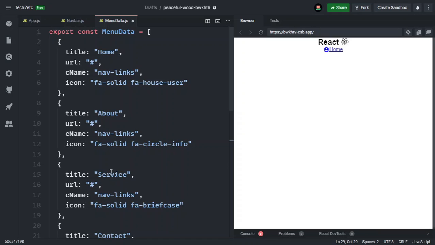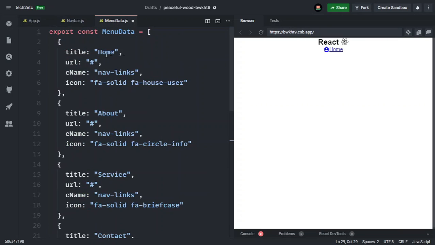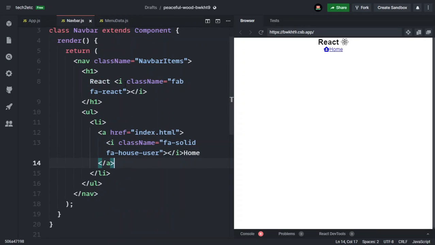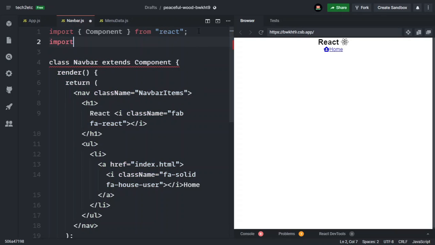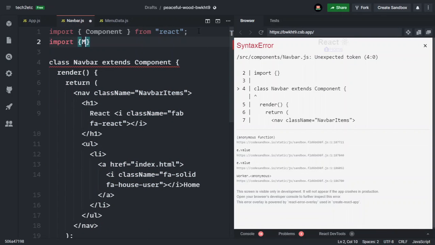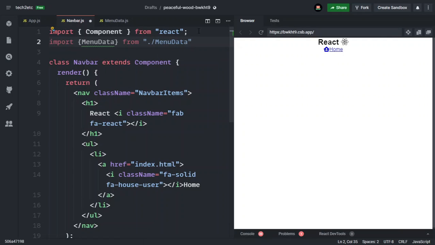So after creating our list, now we have to export this list so that we can use it inside our navbar.js. For adding the list inside our navbar.js, first of all we have to import our menu data. So let's go to the top, and here we have to write import, then add curly braces, and it will be menu data from /menu data. That's it. Now we can use our menu data inside this navbar.